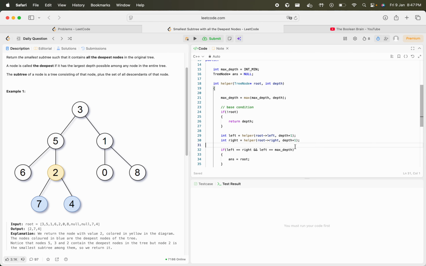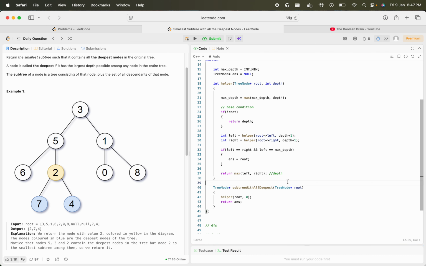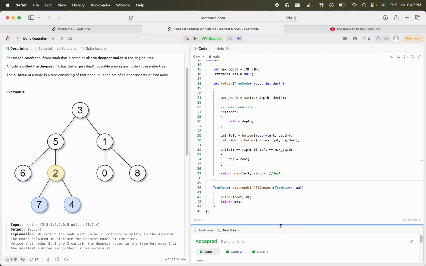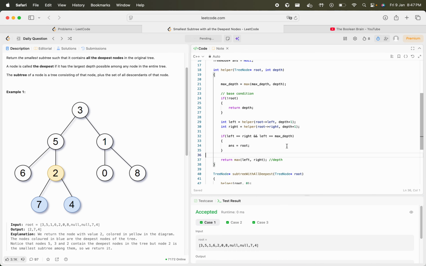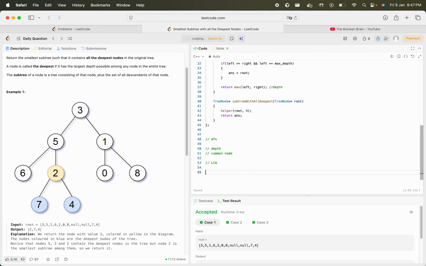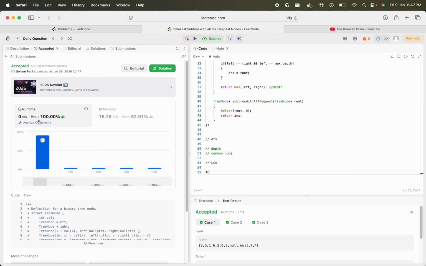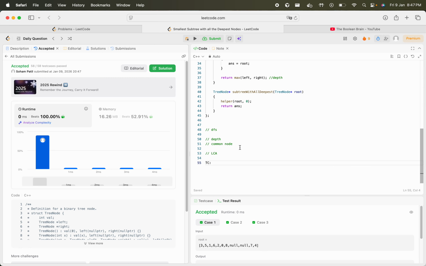Now let us try to run this problem statement. Solution. Yeah, sample test cases are passing. Let us submit this. Meanwhile, let us try to discuss that. And yes, we have successfully submitted this problem statement. And it beats 100%. It means it's the fastest.